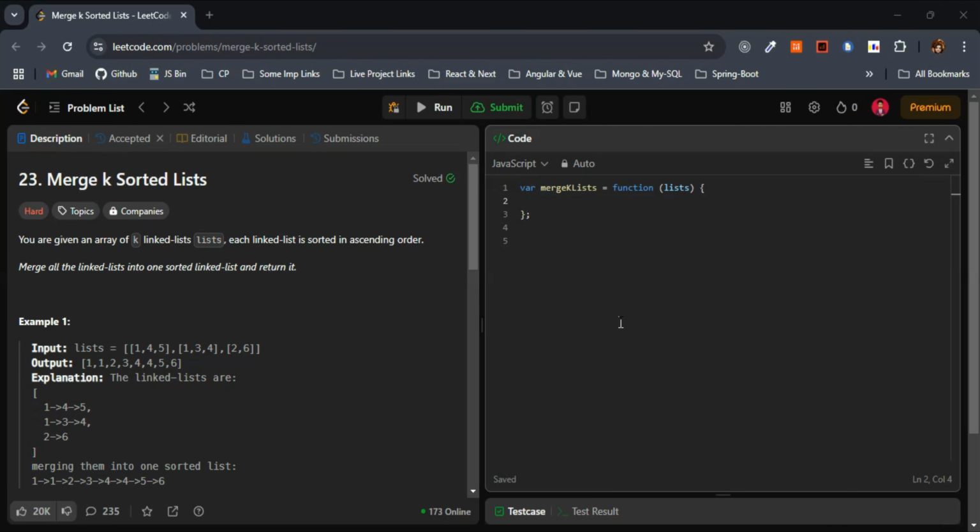Let's start writing the code here. First, as we had discussed in the approach, let's initialize a minimum priority queue to store the node values in the ascending order. So I'll just give here priority queue. Let's create the min priority queue here. I'll just give here priority queue. This is fine.